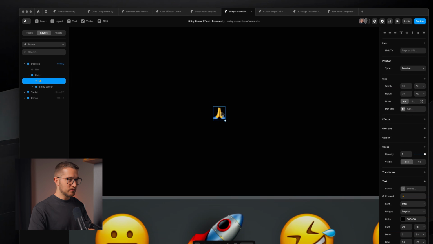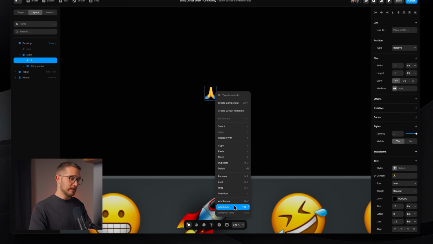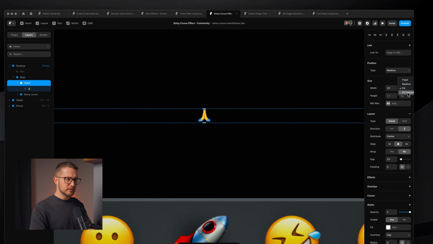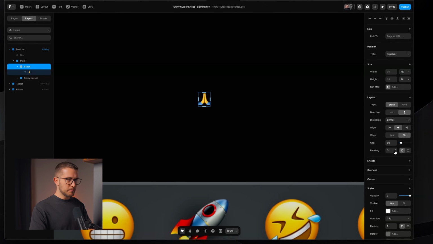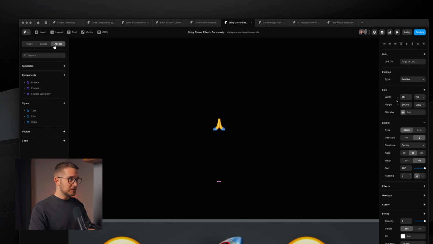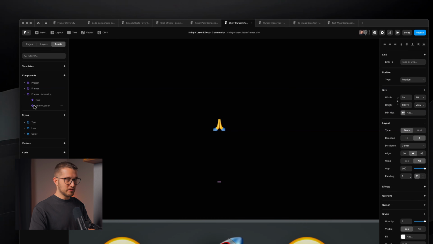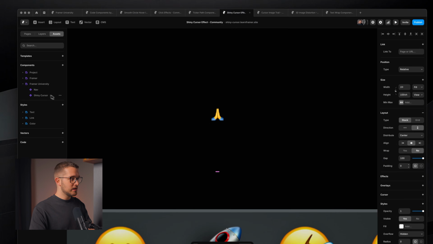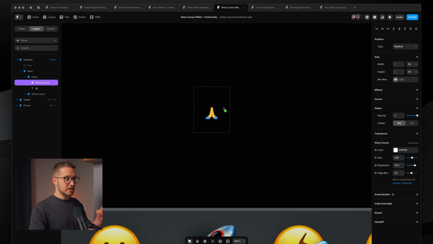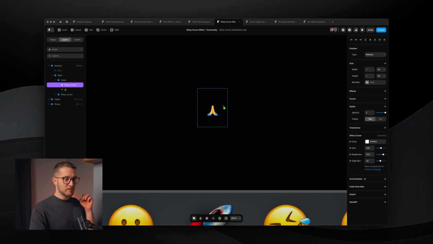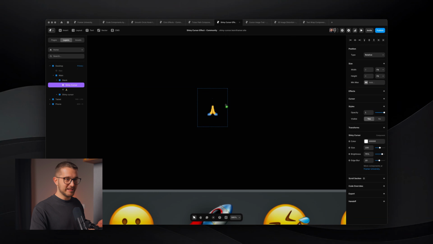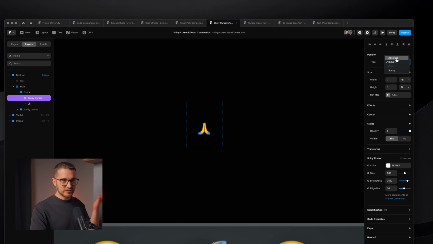So I'll have to wrap these in a stack by right-clicking and add stack. I'm gonna set this to fit content, maybe add a little padding. And so then we grab the component from the left panel or from the resources page. We just put it within the frame that we wanna make shiny. So we just set, again, this is just the invisible component.